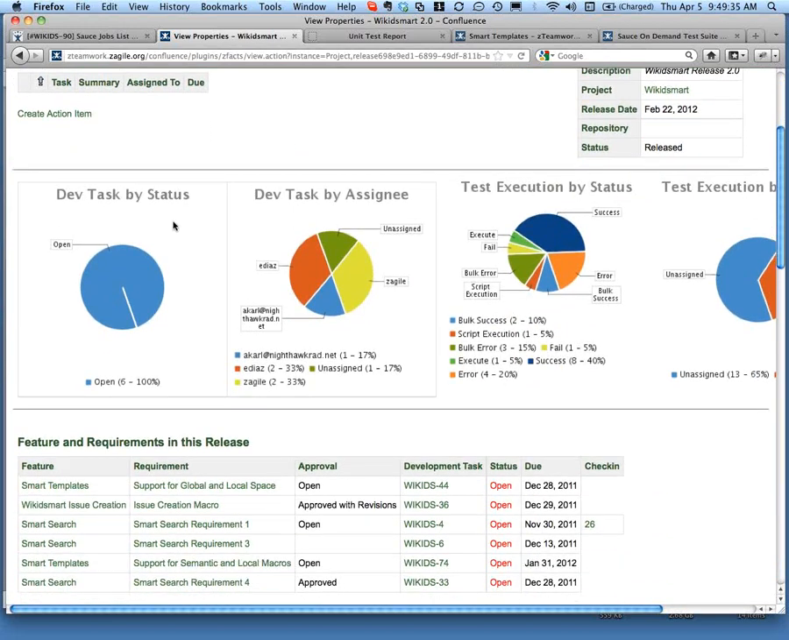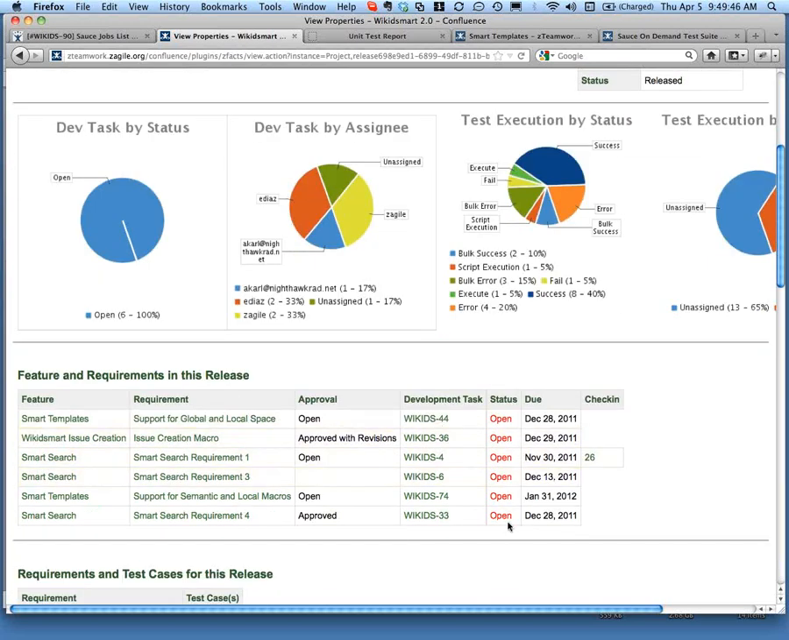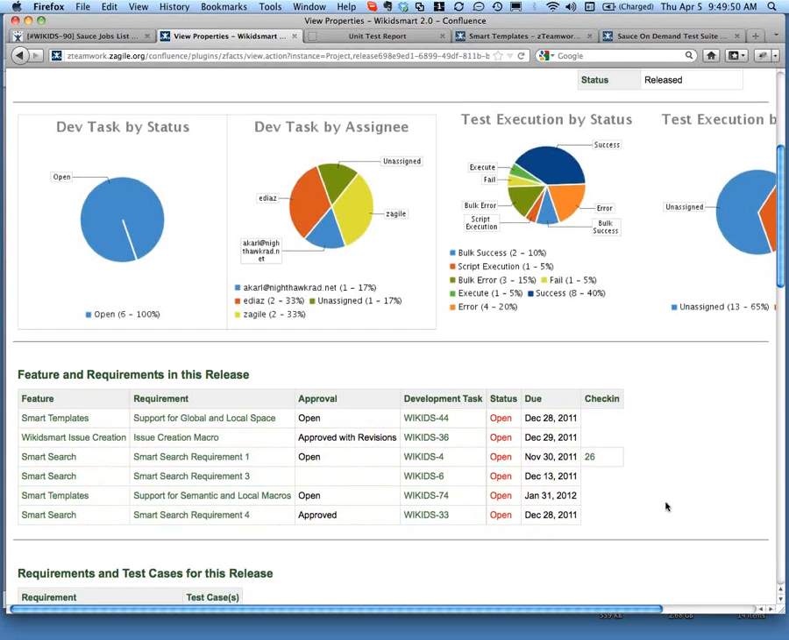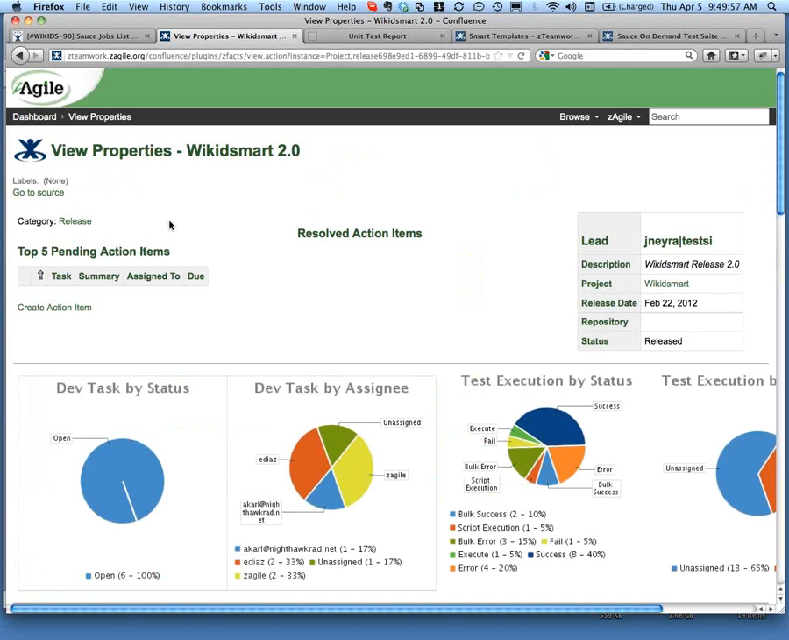So it will tell you what's the status of the development tasks by status, by assignee, what's the test execution status, the features and requirements of the release, and what's the status of these. So all of the things that are flagged in red are obviously overdue tasks here, and so on. So basically, the idea of linking test definitions with features, components on one side and with execution on the other is so that you can automatically start to see all of this come together as you're continuing through your project delivery cycles.